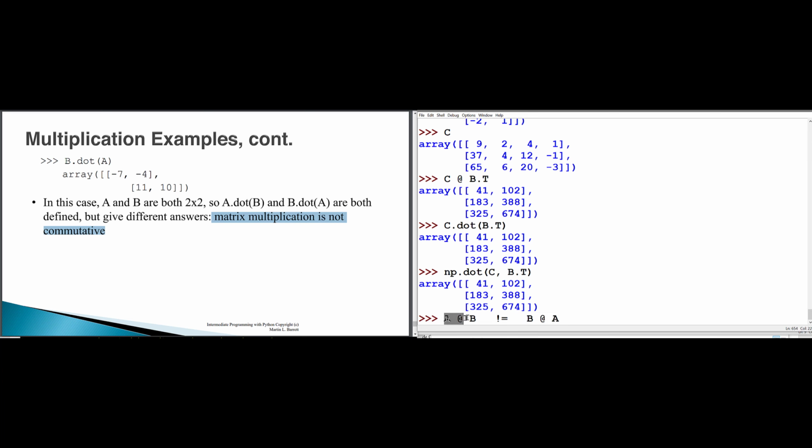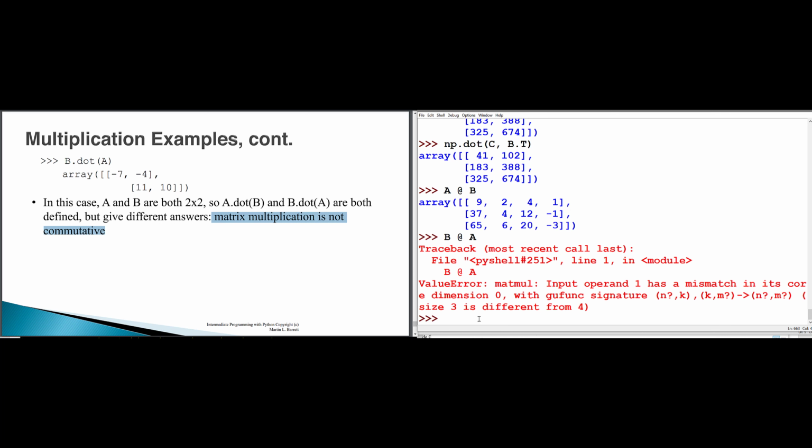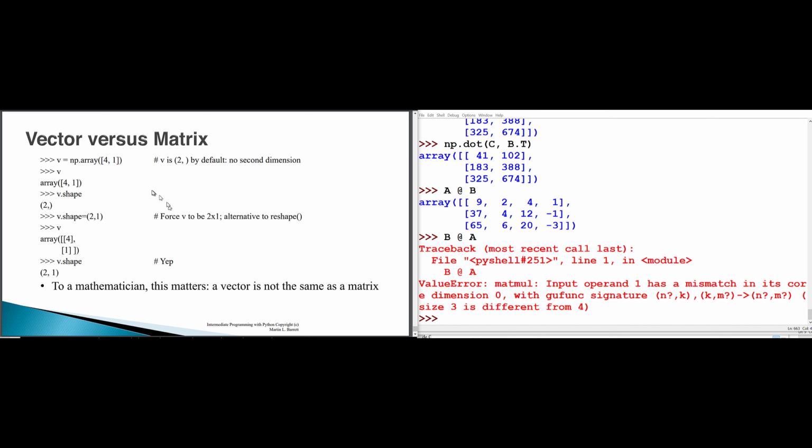Recall in our case that A is a 3 by 2 matrix and B is a 2 by 4 matrix. So 3 by 2 times 2 by 4 is 3 by 4. But here, 2 by 4 times 3 by 2, well, that's not even defined because I can't multiply a matrix with 4 columns times a matrix with 3 rows. A times B works fine, but B, matrix multiplied by A, is illegal. Okay.